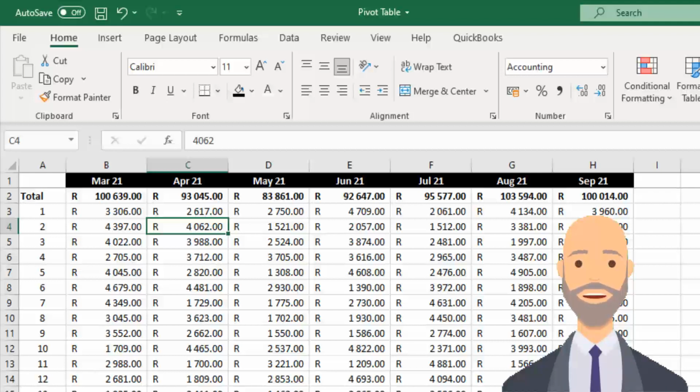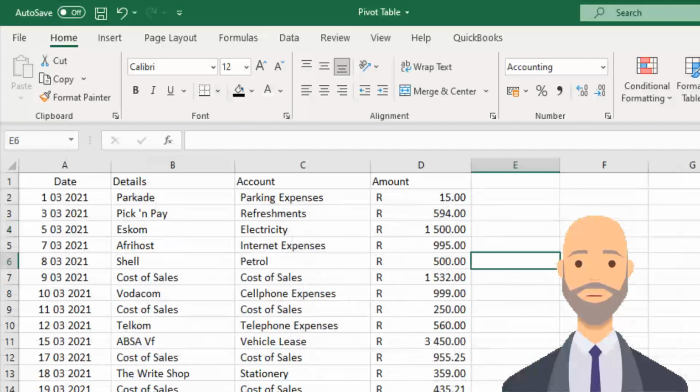But with my expenses, it's slightly different. Right, I'm going to start off here. This is my table. You can see I've got my date, my details, my account, and then the amount that I spent. Firstly, I'd like to change the way my date looks.